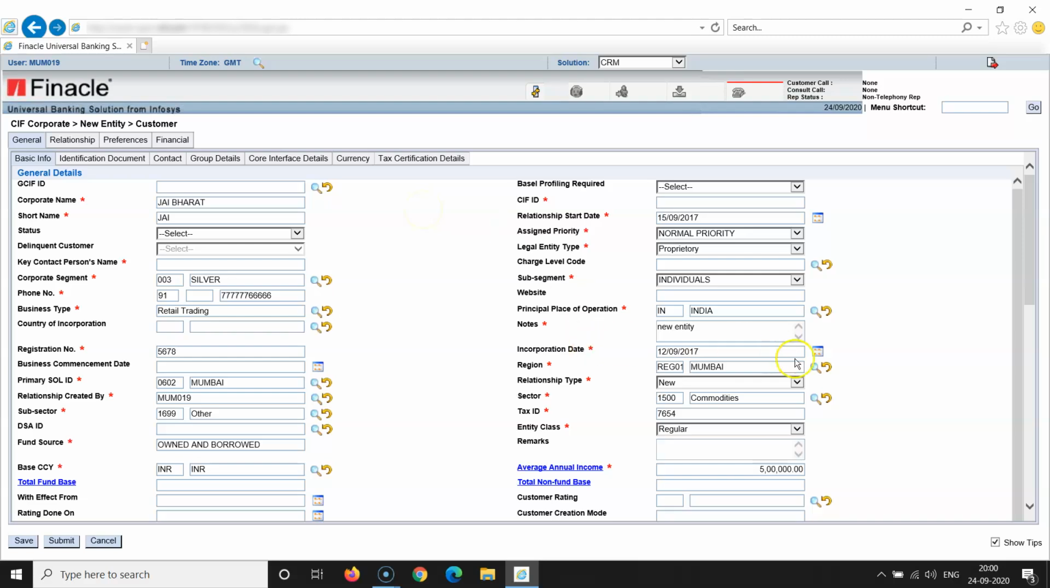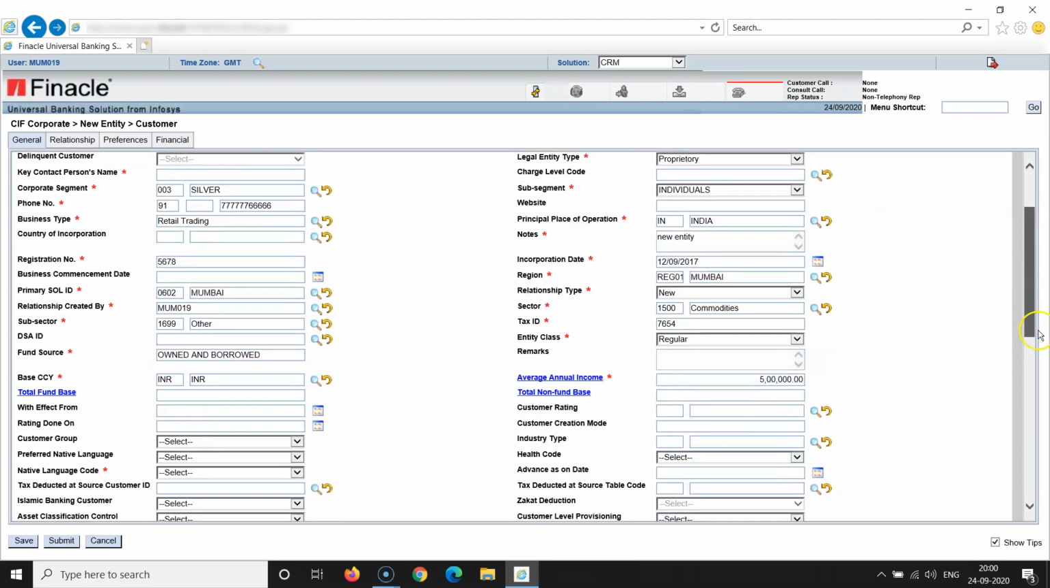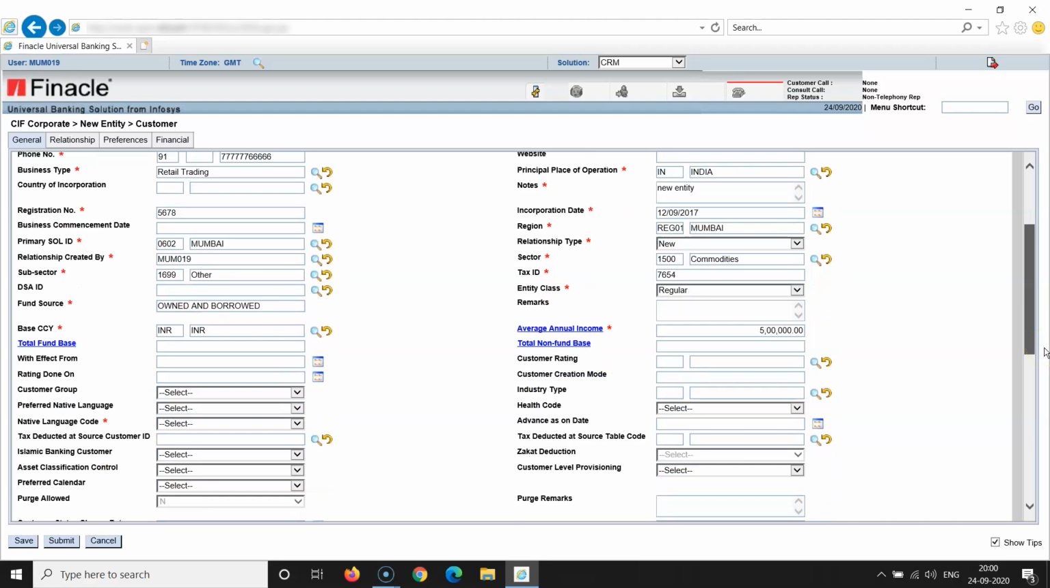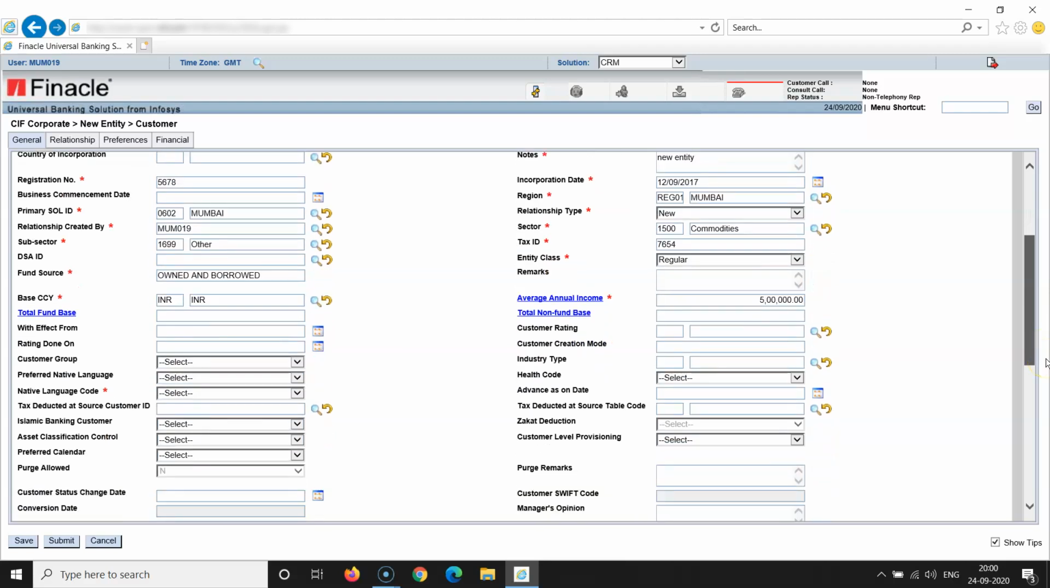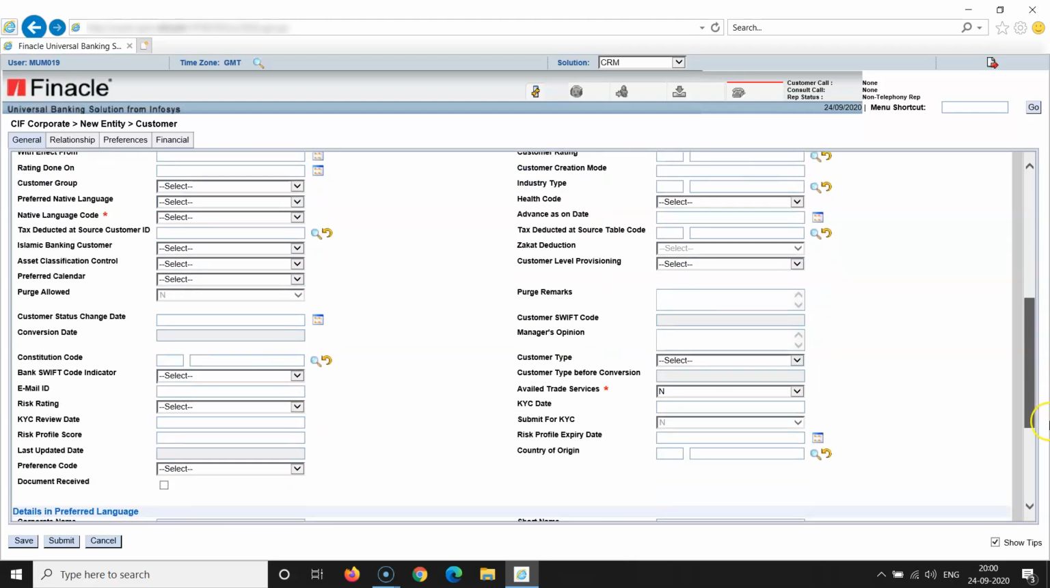Okay. So this is done. Bring this sidebar slightly down. Let's see if any field is remaining. A lot of fields must be remaining here. So, okay, this is done. This is done. This is done.